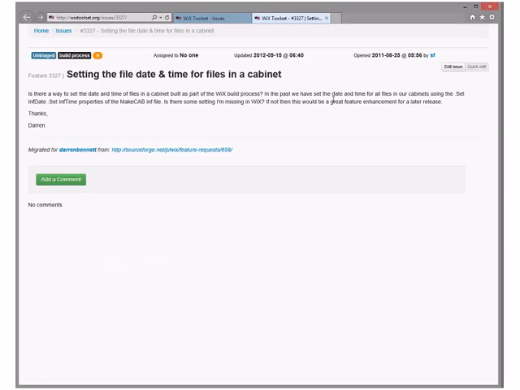Yeah, you set the times of the MSI. You set the files. We use whatever the files are on disk. No, we're not going to do this feature. We're not going to let you specify in each file the date and timestamp it should have in the cabinet. Just set it outside the WiX process.